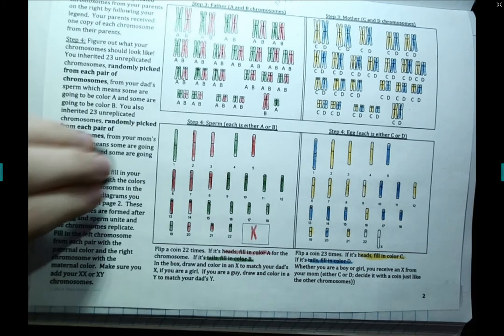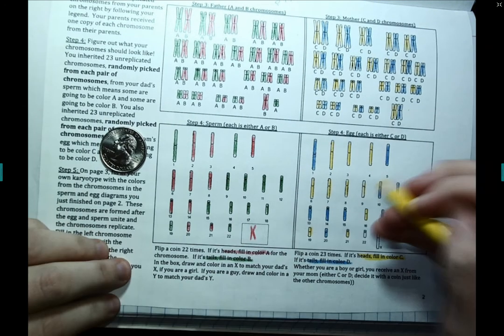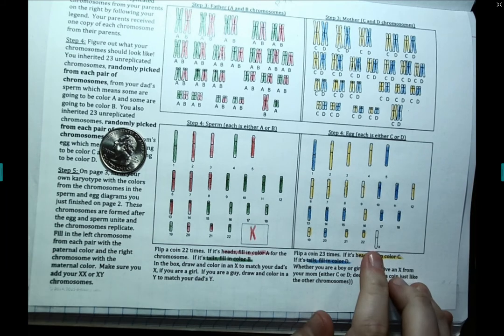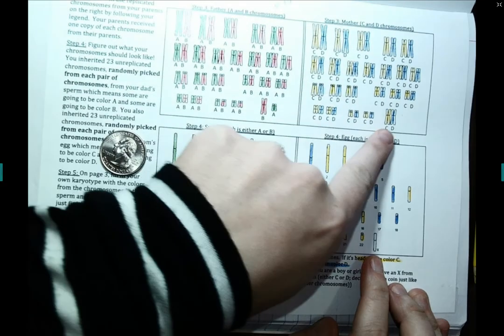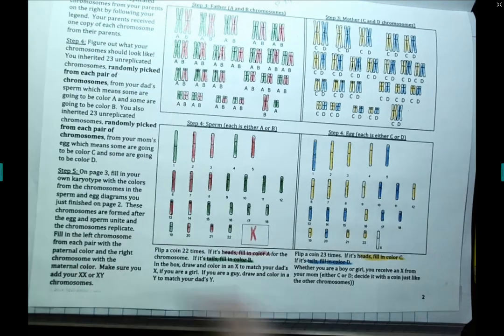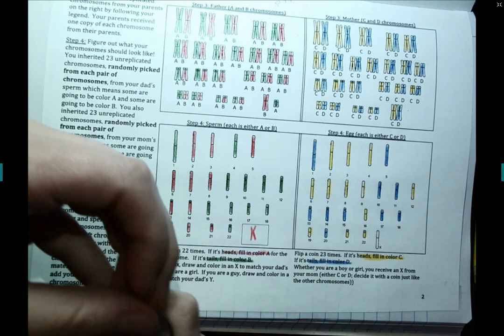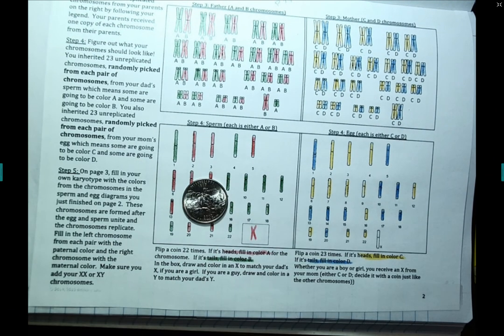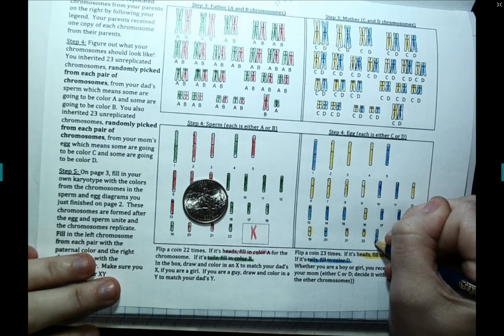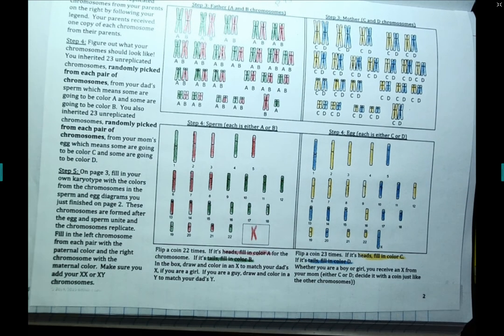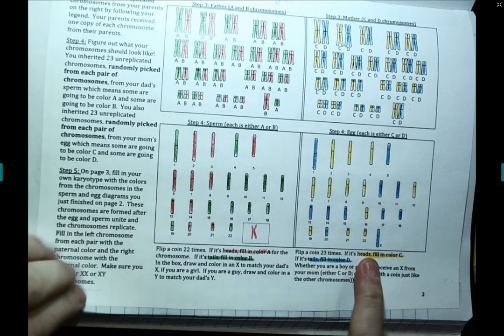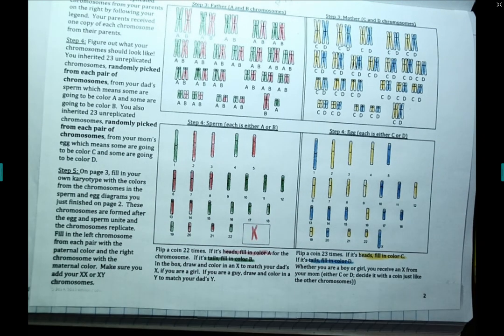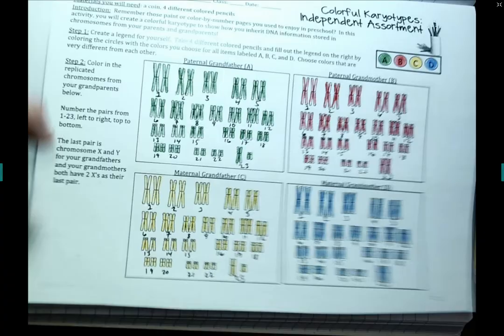Heads again. All right, so now I'm down to my 23rd pair, which has to be an X because it's the egg, which comes from mom. But I do have to flip to see which X chromosome. And it's gonna be tails. Look at that. Perfect. So now I have the sperm from dad, the egg from mom. That is it for this first part of our karyotype, our colorful karyotype activity.